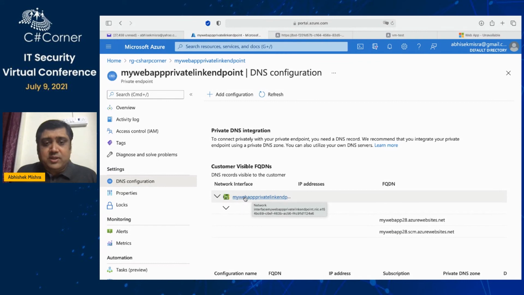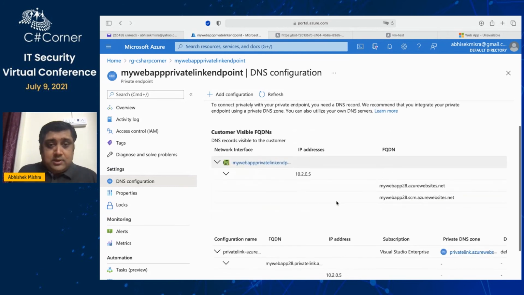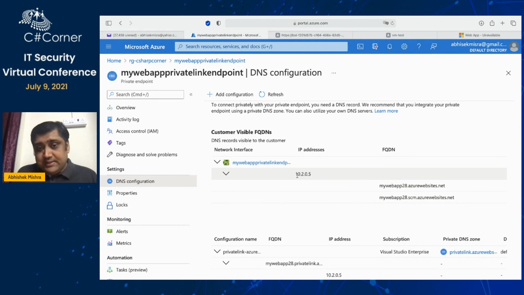You can see a NIC out here, right? Network interface card. And that has got associated with my web app. How? This is the NIC IP 10.2.0.5, and it has taken an IP address from the subnet of my virtual network. And I am defining a DNS record accordingly. So how does my DNS look? This NIC has taken this IP address from the VNet that I have created, inside which I've created the private link endpoint. And this IP address is pointing to my web app.